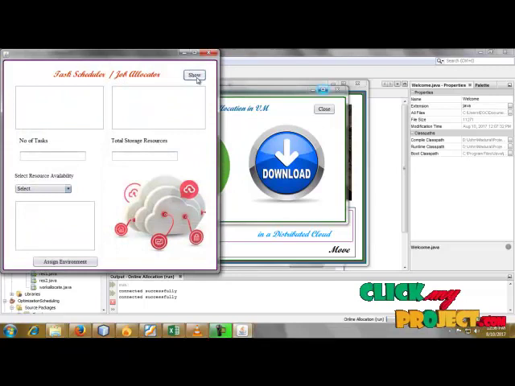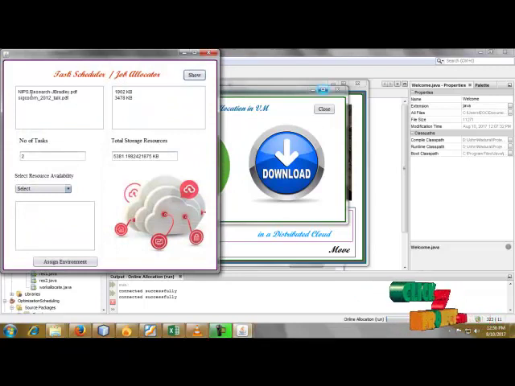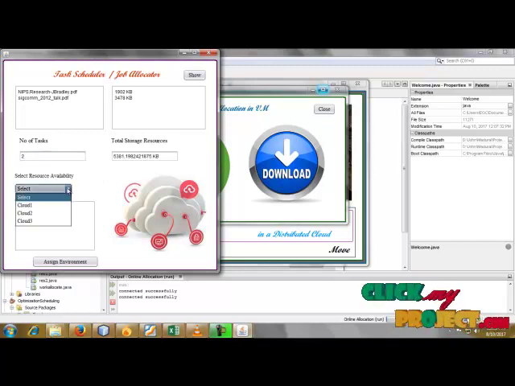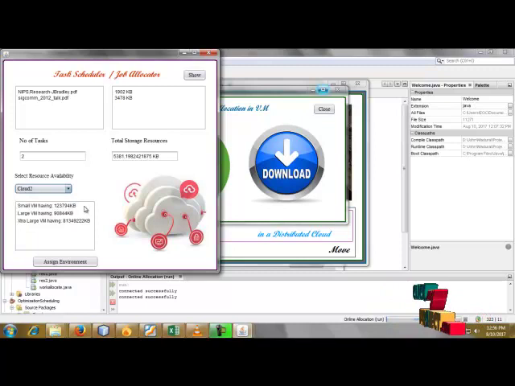Now the user checks the file size. The number of tasks is 2. The task is nothing but the files. Here the user selects cloud 2. This is the overall size of our particular files, the total storage and resource size.